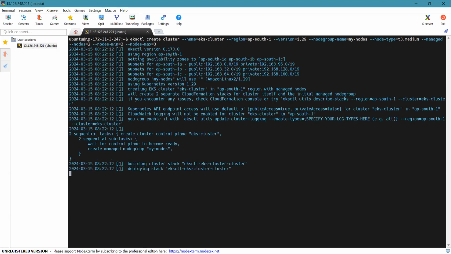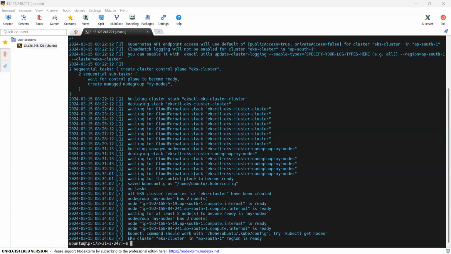So as you can see, it has started the process of creating the EKS cluster on our AWS account. It will take around 15 minutes to create the cluster on our AWS account. So let's wait for some time. So here you can see that the EKS cluster has been created successfully. We will verify this on our AWS account.